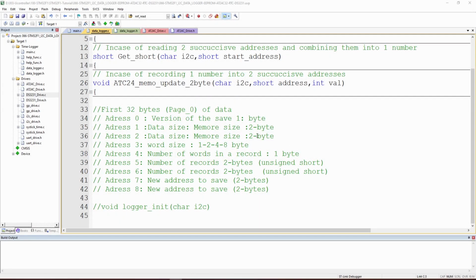This is the second part, where we are going to create the initialization for the logger, and the input is only I2C. As we have seen in the presentation material, this is the structure of the addresses and the information we are going to add. As a version we are going to use version 1, and we may have a chance in the future to improve it and add further information. This will take page number 0, or the 32 bytes that we are going to use.